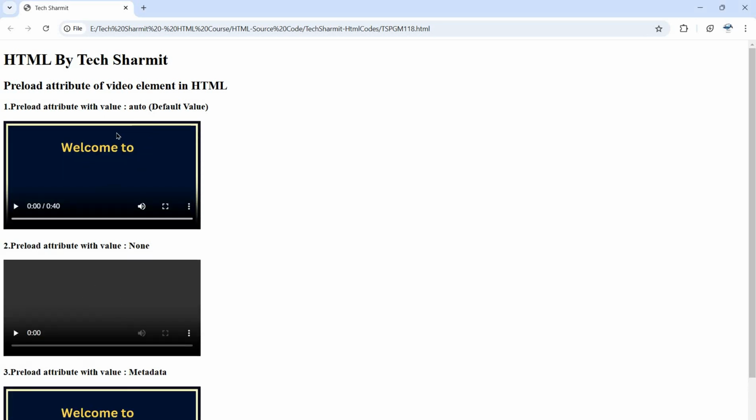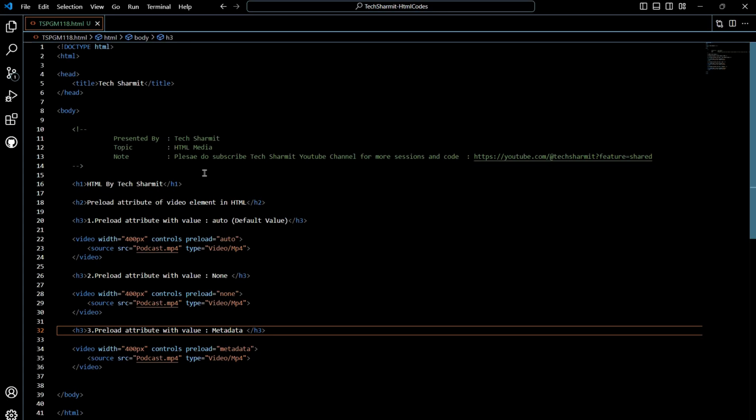In the first case, with the default or auto value, the browser is deciding whether to load the data or not as per the condition or network bandwidth. But in the third case, it is instructed to only load the metadata information for the video. That includes the duration, dimensions and track list of the video. So in such a situation, the browser only preloads the information related to metadata, that is duration, dimensions.